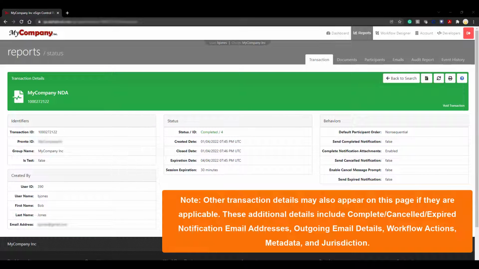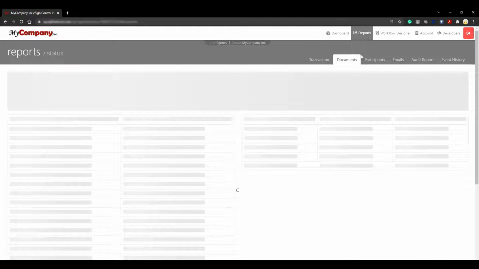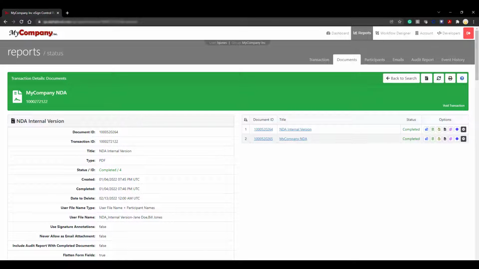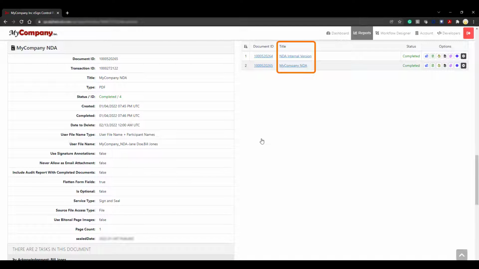Next, we will review the Documents tab. This includes information on the documents in the transaction and the tasks associated with the documents. Clicking on the document ID will bring you to the section of the report for that specific document. Clicking on the title of the document will automatically download a copy of the document in its current state.